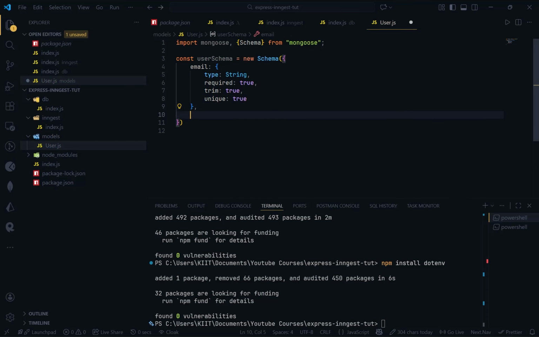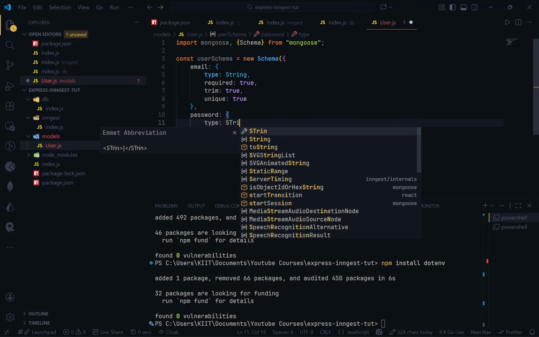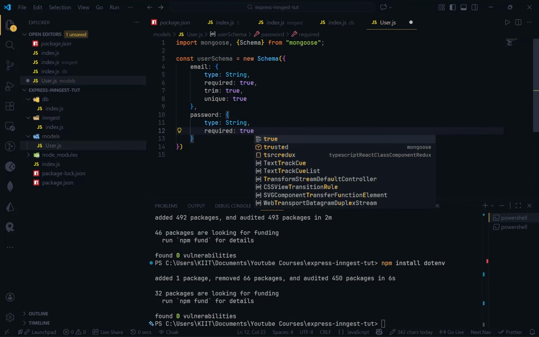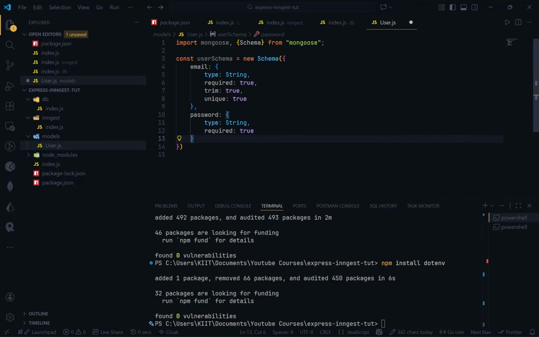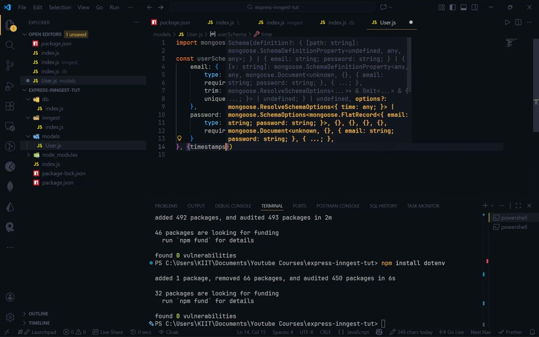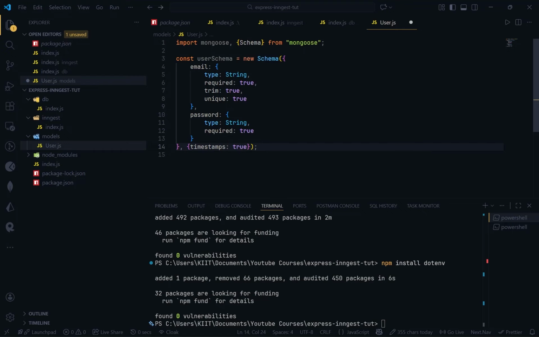Then we'll have something called password, type string, and required is true. There is no constant like unique on this password. Then we'll have something called timestamps true, that will insert two fields, that is one is updatedAt, another one is createdAt, into this schema directly.